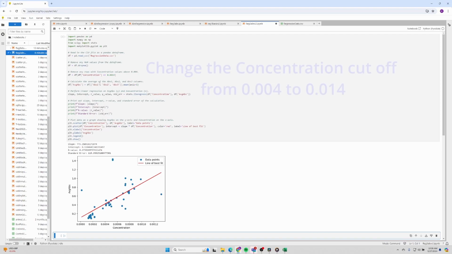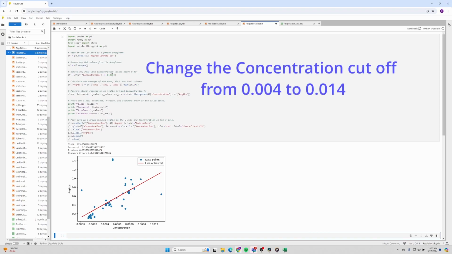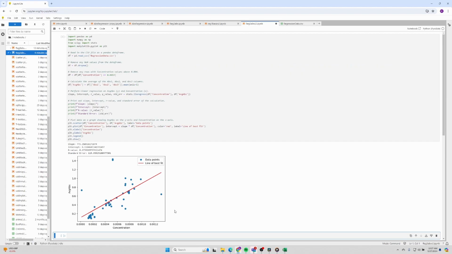So by changing the one concentration value here that we're removing, instead of 0.004, I just put in 0.0014, and it got rid of that one data point that was over here. We can see that the best fit line now, the slope is 773, the intercept is 0.11, and the R value has gone up from 0.57, whatever it was, to 0.67. So it's getting better, and so the one thing we'd like to remove here are these values, if we can see, and just leave it at that and see what happens.